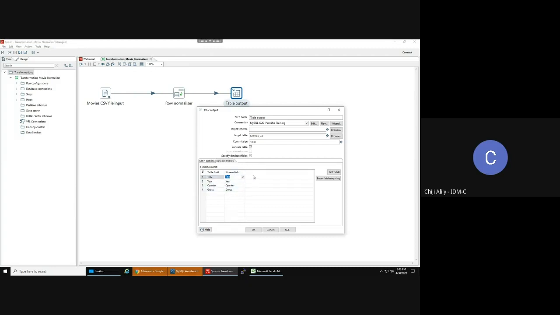I don't have ID here because I'm not pulling ID from the source data or from the stream. ID is an auto increment field. So I'm only concerned about the fields that are coming from the source data or from the transformation stream. So those are the fields I've defined in this mapping. I'm going to click on OK.